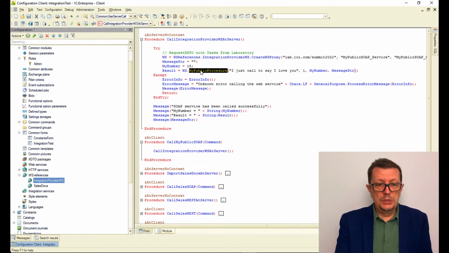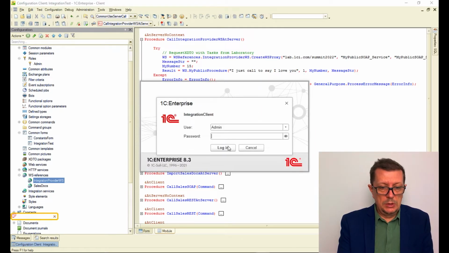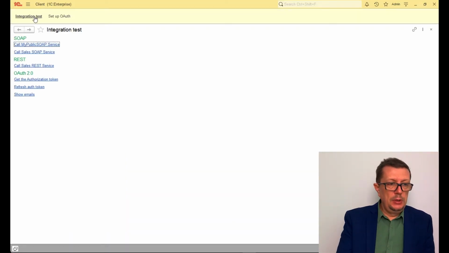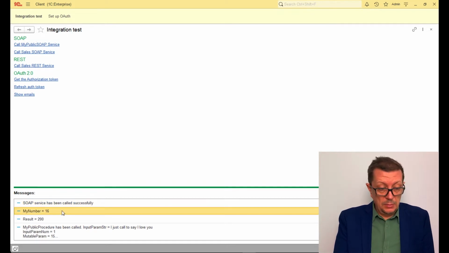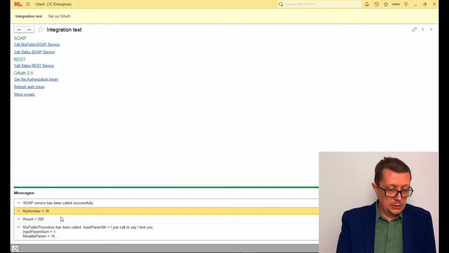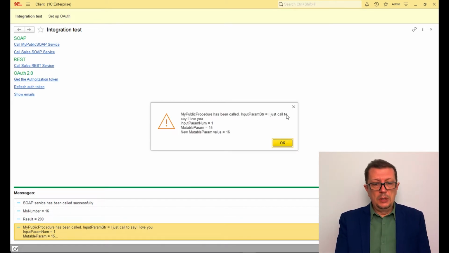It's called my public procedure, and I just pass those 4 parameters in there, and my number is set to 15 and message string is empty at this point. So let's try and run this simple code, and this is what we will see. I'm opening the integration test form, clicking this link, and this is the result. My number is incremented by 1, the result is 200, and this is the message that server returned me.